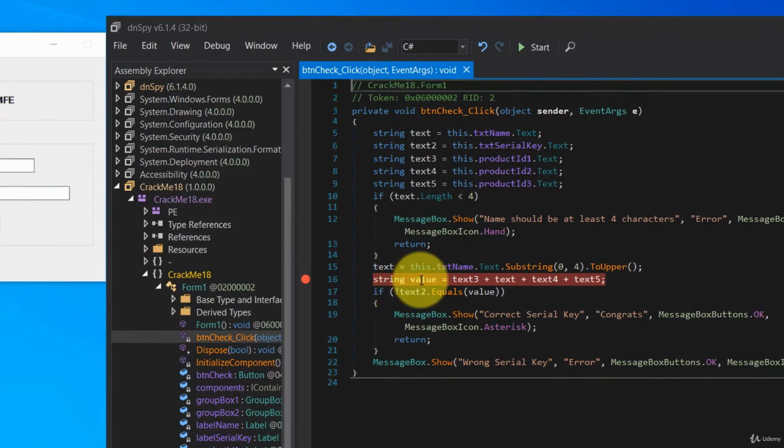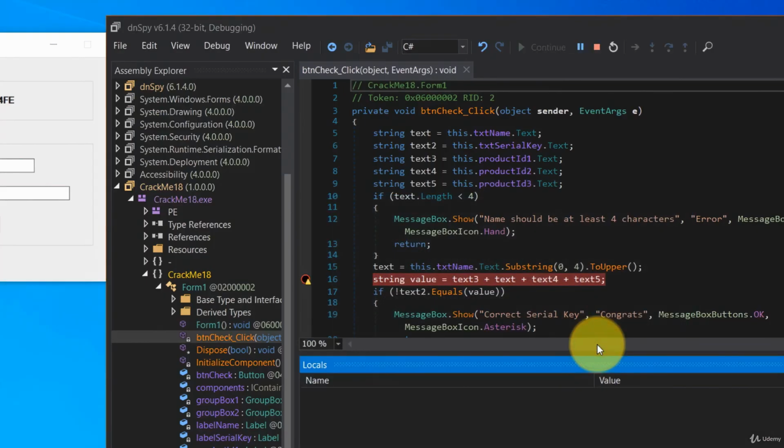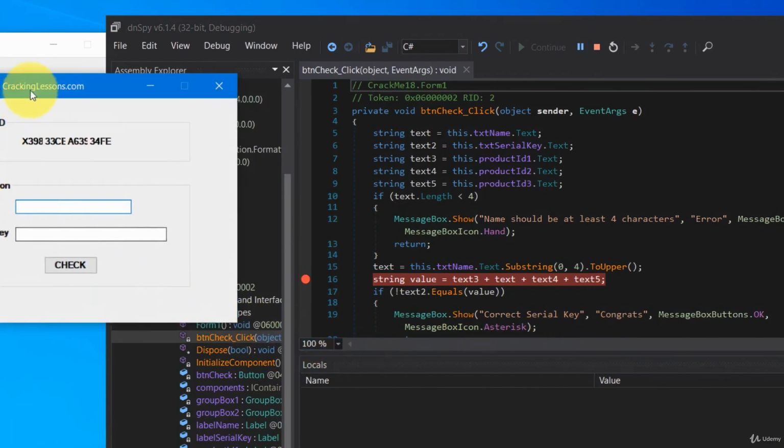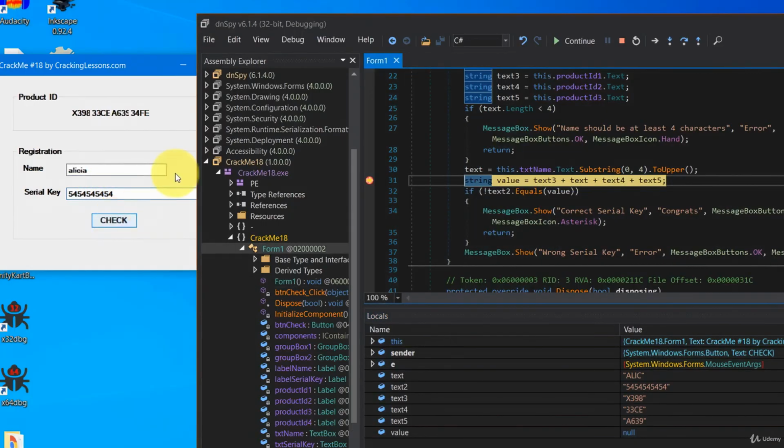So just put a breakpoint and then run the program. Click OK again, and here click OK again, and now it is running. We can close the other one. Let's enter anything, maybe a string longer than 4 characters. For the serial key, you can leave it blank or just type any number. Now we click check, and it will pause at the breakpoint that you set.